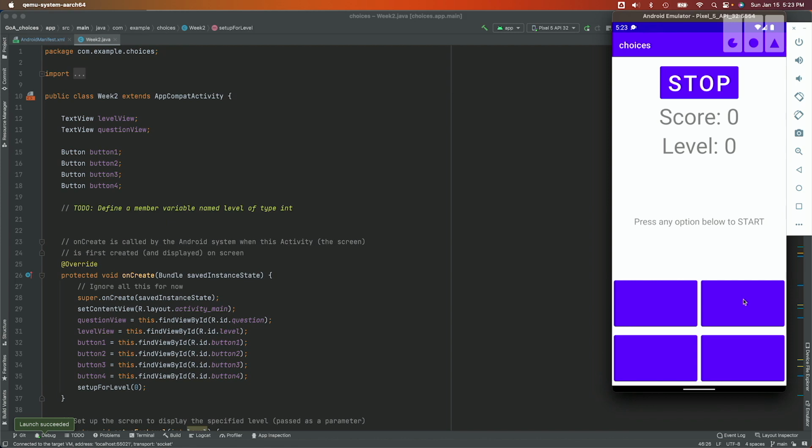Okay, at the very top, you're going to see a number of variables. These two variables here, level view and question view. They're both text views. They refer to this here, the 0, that's the level view, and this question view, that's this sentence right there. All right. So we'll talk more about that in the following weeks, when you need to set that. But just so you understand, these 4 variables here, buttons 1, 2, 3, and 4, refer to this one. So this is button 1, 2, 3, and 4. Okay.